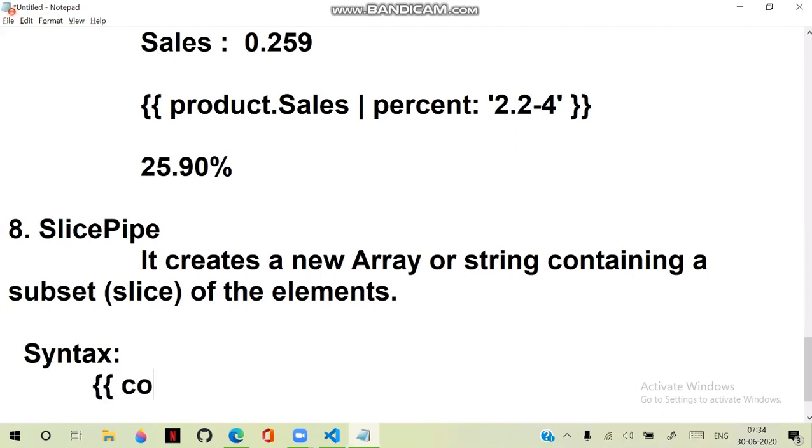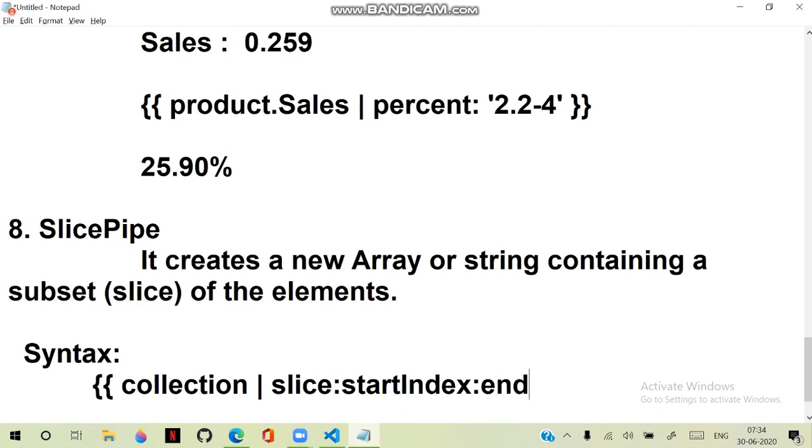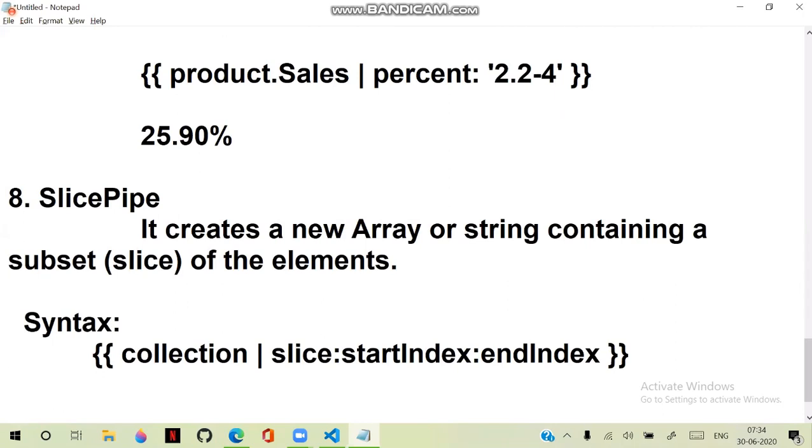So we need a collection. And in the collection, we have a slice, and it requires a start index and an end index. So where to start, where to end, we need to configure that. We need to use this option. For example, we are maintaining some data and we want to slice from a specific point and display those values.